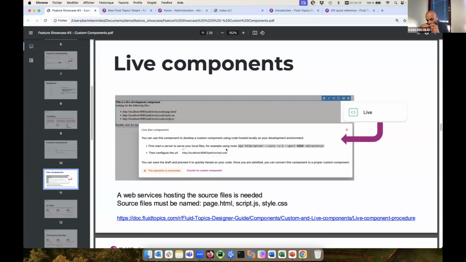But here, the component is not expecting you to provide the HTML, the CSS, and the JavaScript for the component to host in Fluid Topics, but it will expect you to configure here in this slide. It is showing the URL. So basically, the code content of the HTML, CSS, and JavaScript will be hosted in different files.